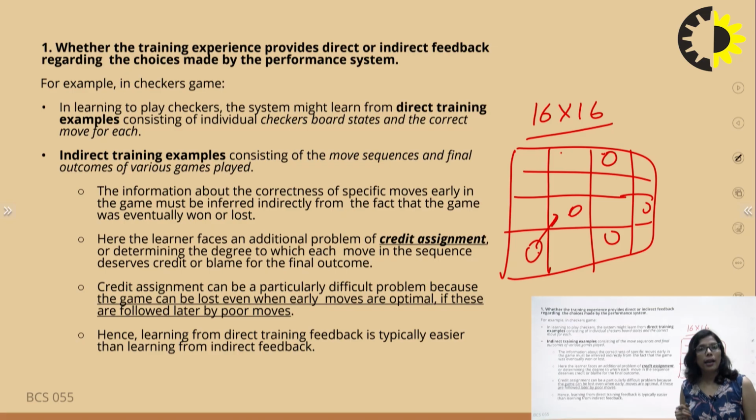Second is your indirect training examples. This consists of move sequences and final outcomes of the various games played. It means that in indirect training examples, I don't have any trainer. I will have data which says that in some game, if a person has taken this move, then at the end, the player has lost the game or the player has won the game. So we have such indirect training examples.